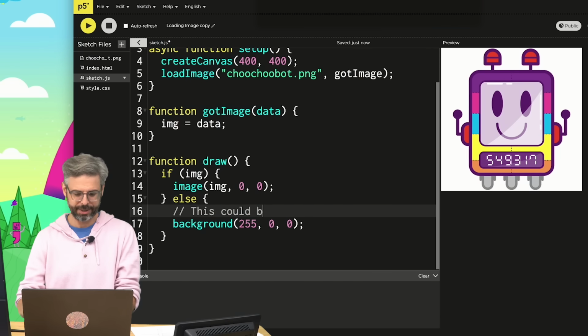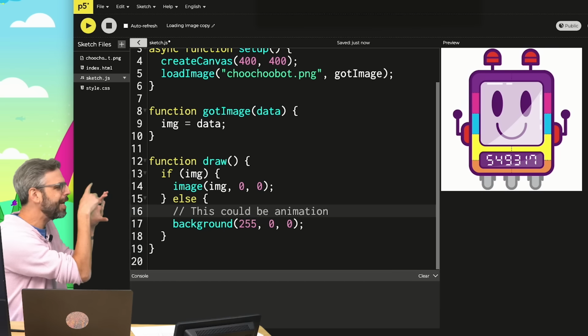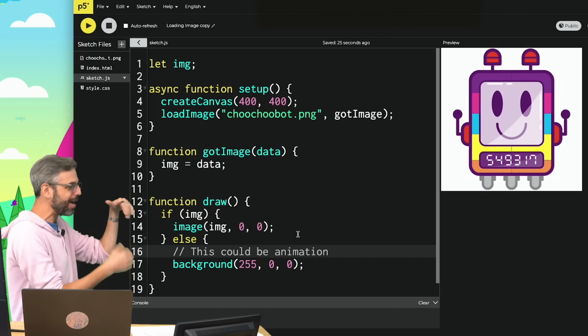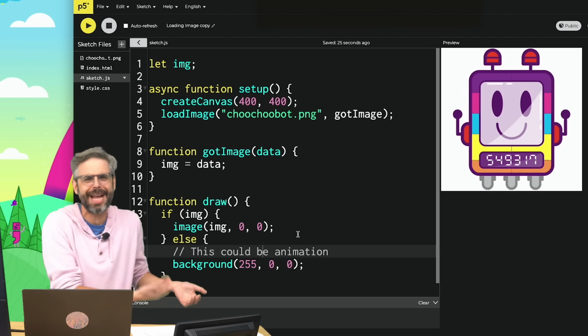And this could be an animation. I could make a spinning wheel that says loading. You might be thinking, well, this is fine. This is a good pattern. Why not just do it this way? Why switch over to async and await?